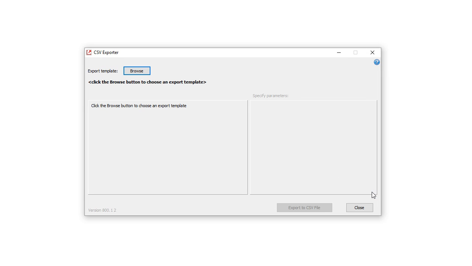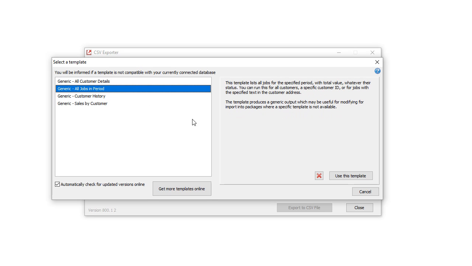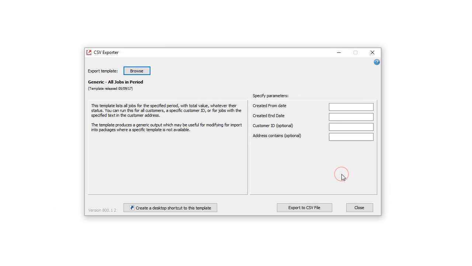Now we have some templates downloaded, click Browse to see them. Select an item from the list, then click Use this template. Any settings that this template needs will be listed on the right. Often, it's necessary to provide some information, such as start and end dates, but other information may be optional. Click Export to CSV file to save the file on your computer.